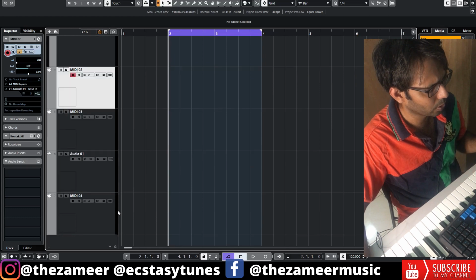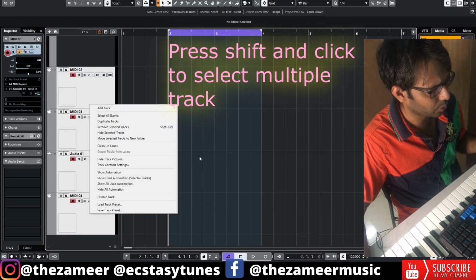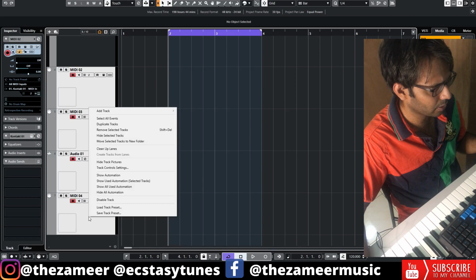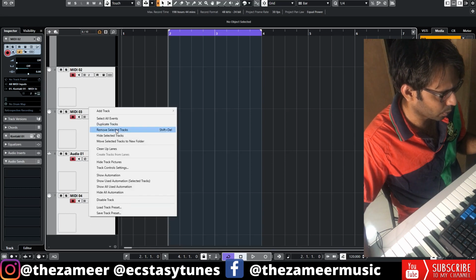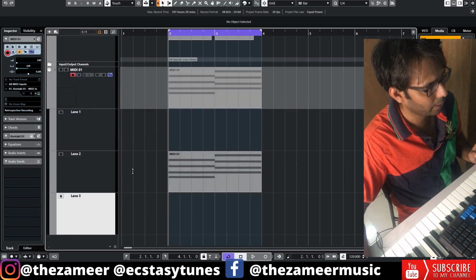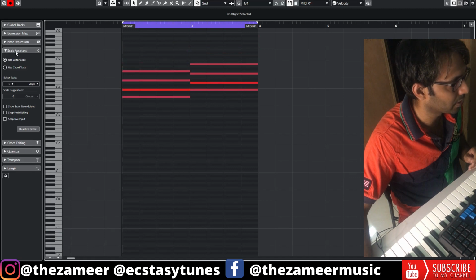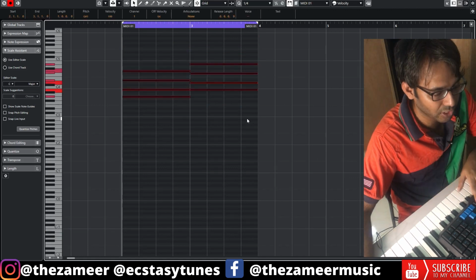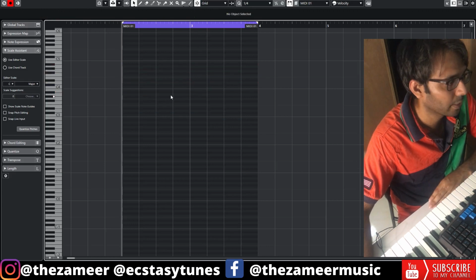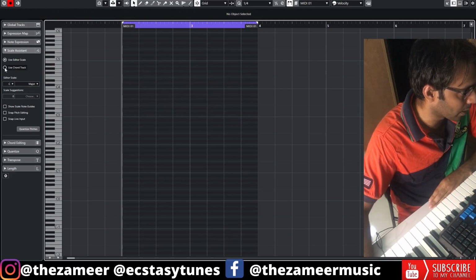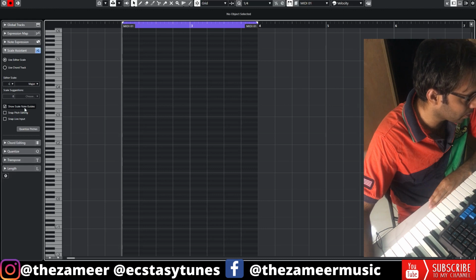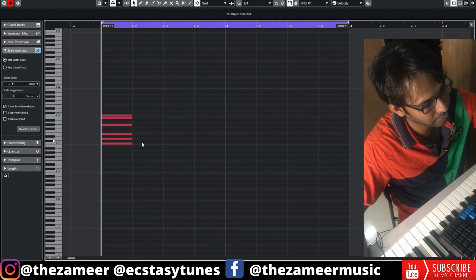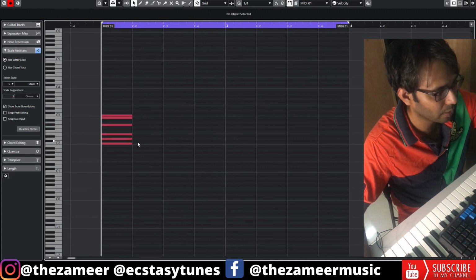Okay, if you want to delete tracks, you can just click and right click, go to remove selected track. Okay, guys, I'm going to touch a little bit on the scale assistant here. So for example, if you are using a major scale for this track, say a C major scale, you can just go and select show scale notes guide. So when you click on this, can you see the highlighted part here? It's not really highlighted, it's just a little bit of gray.